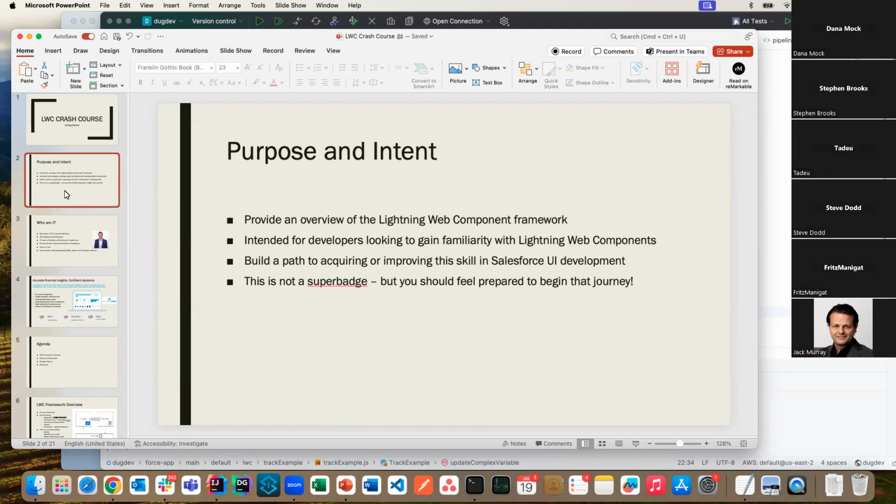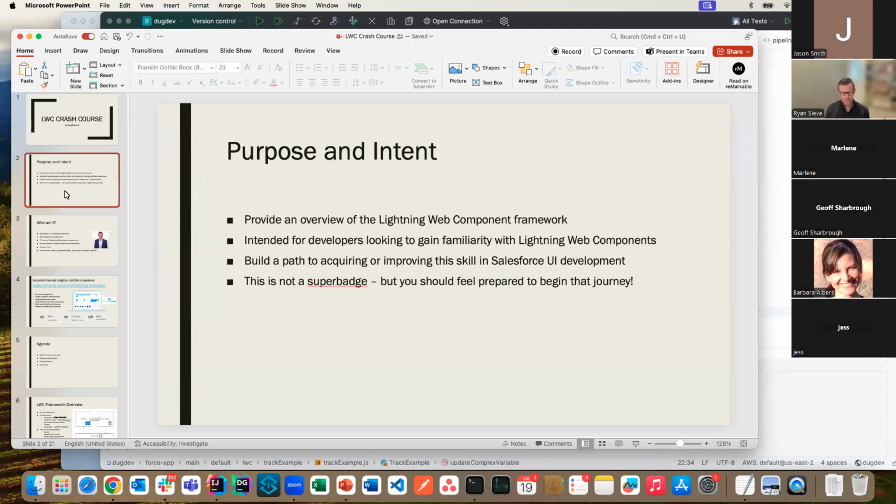There are tremendous resources out there on Trailhead, a lot of great blog articles, all kinds of things that you can take advantage of. But today is just trying to help you jump in head first and equip you with some basic knowledge to get things going on this journey. Make no mistake, this will not be a super badge. There are super badges that you can pursue in support of this.